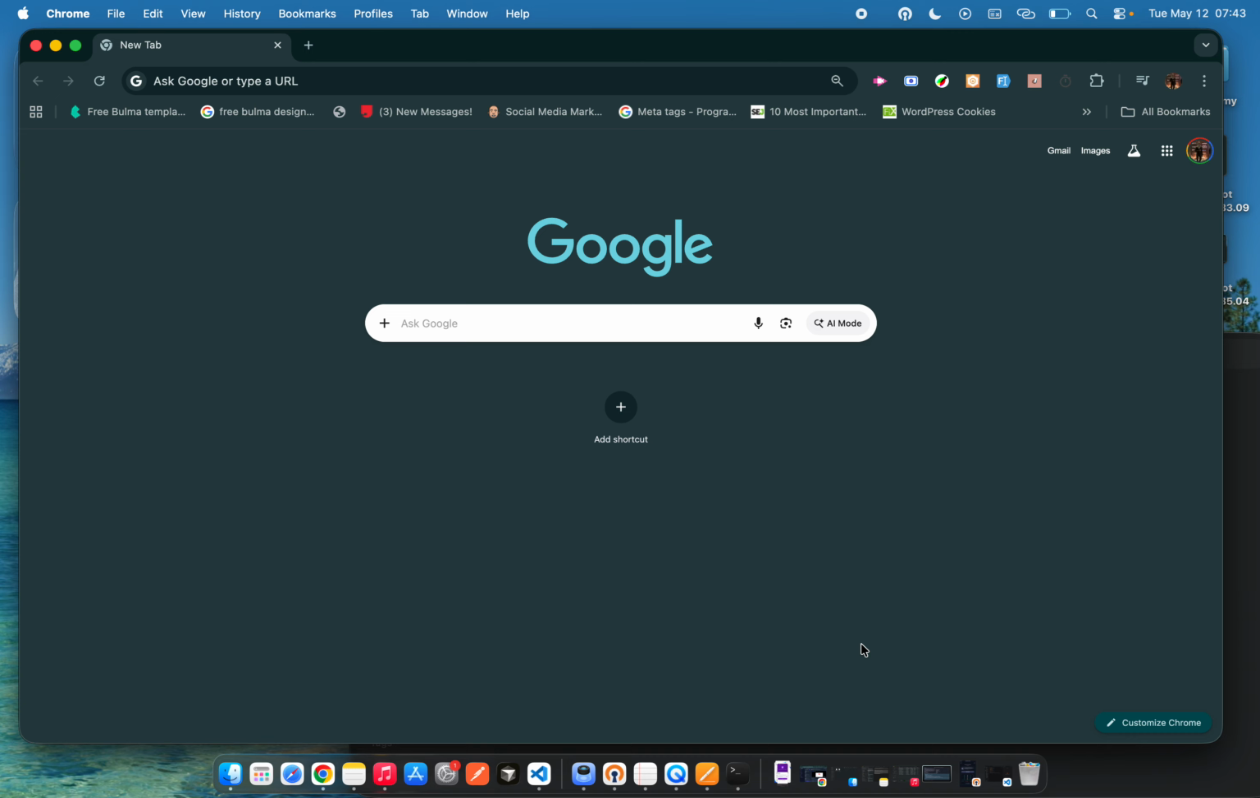What is a hyperlink? A hyperlink in HTML is used to connect multiple pages together. So when I say connect multiple pages together, let me show you an example.